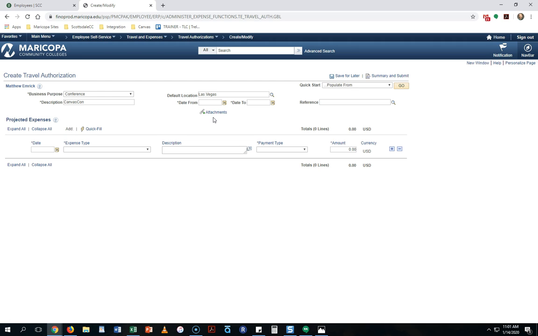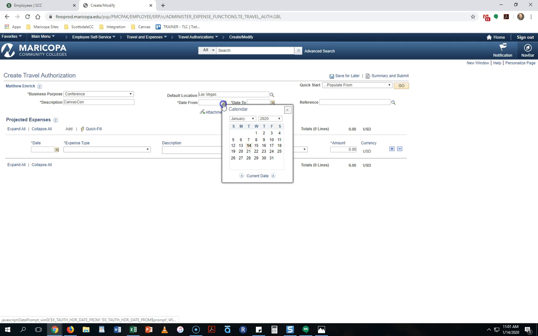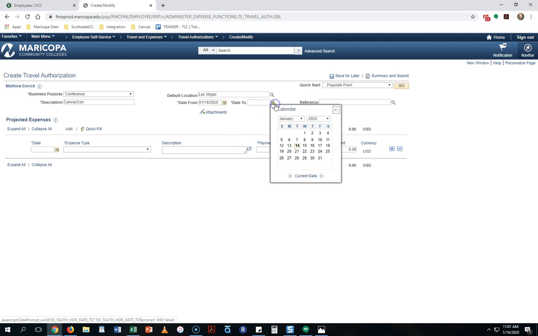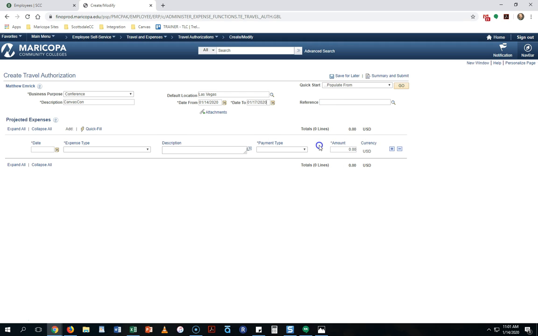Next, you will need to fill out the date from and date to. Date from will always be your first day of travel. And date to will be the day you return. We're going to add our first line of projected expenses so that we can save this TA for later. In the next video we will add all of our lines for projected expenses.